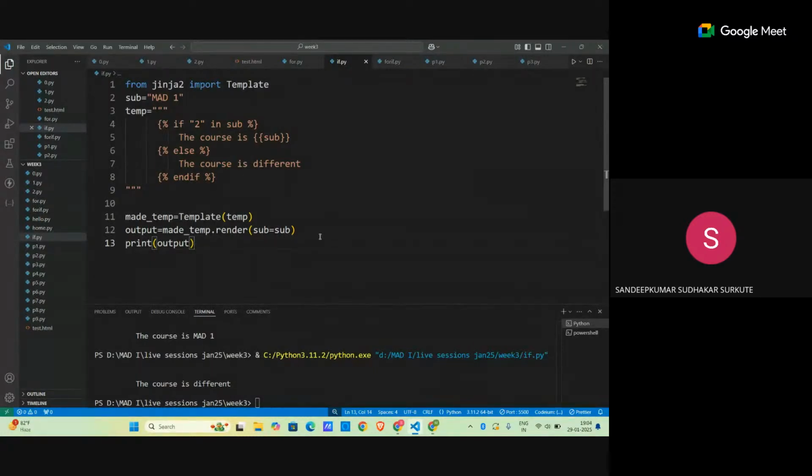So here this is my variable in Jinja, and here I'm passing the value. It is taking value from here.